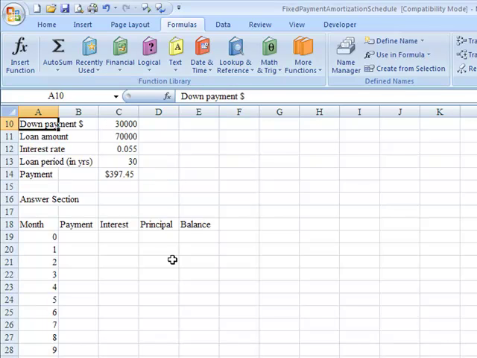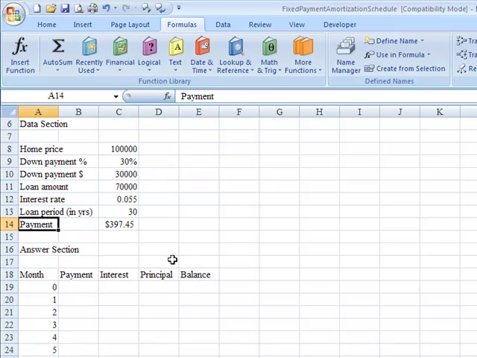I'm going to move up a little bit higher so you can see all the variables. And in our very first month, what we're going to do is we're going to choose the original opening balance, which is equal to the loan amount.